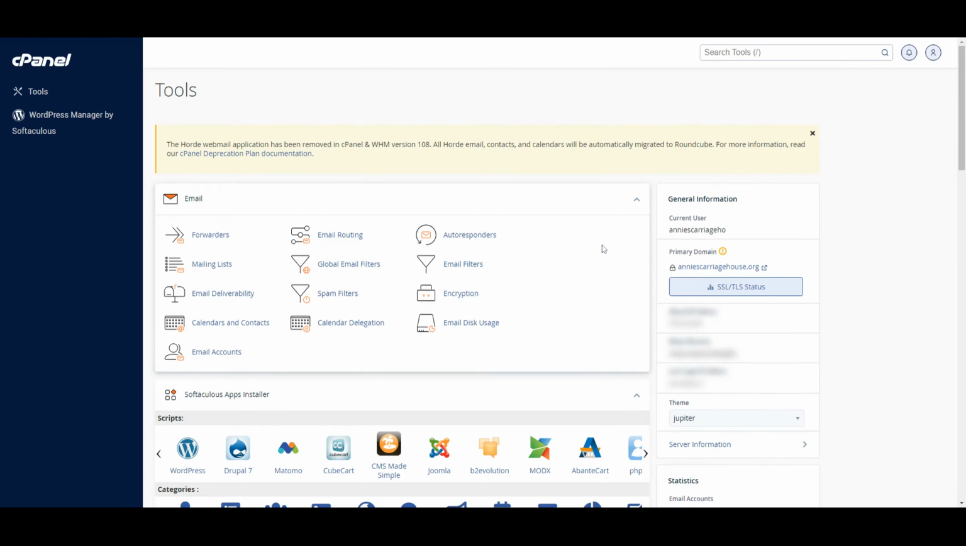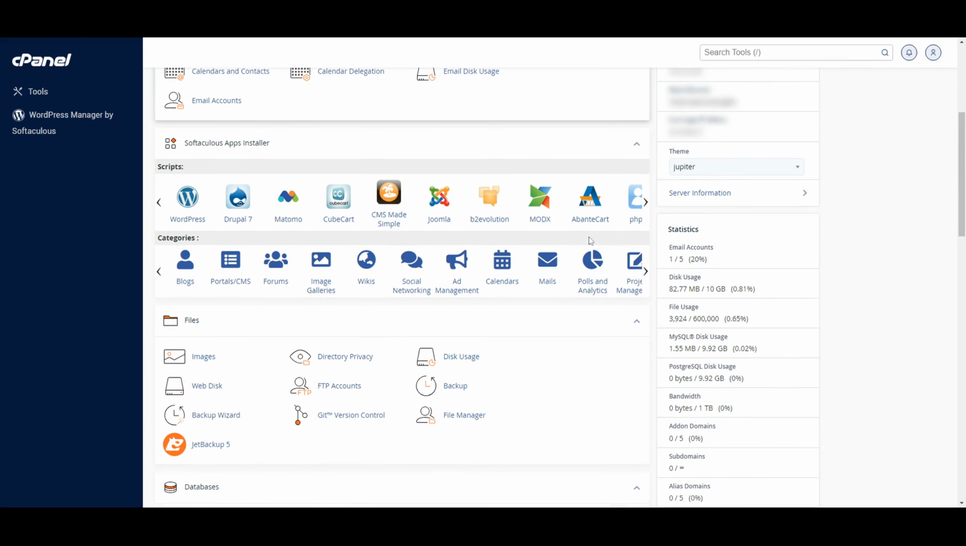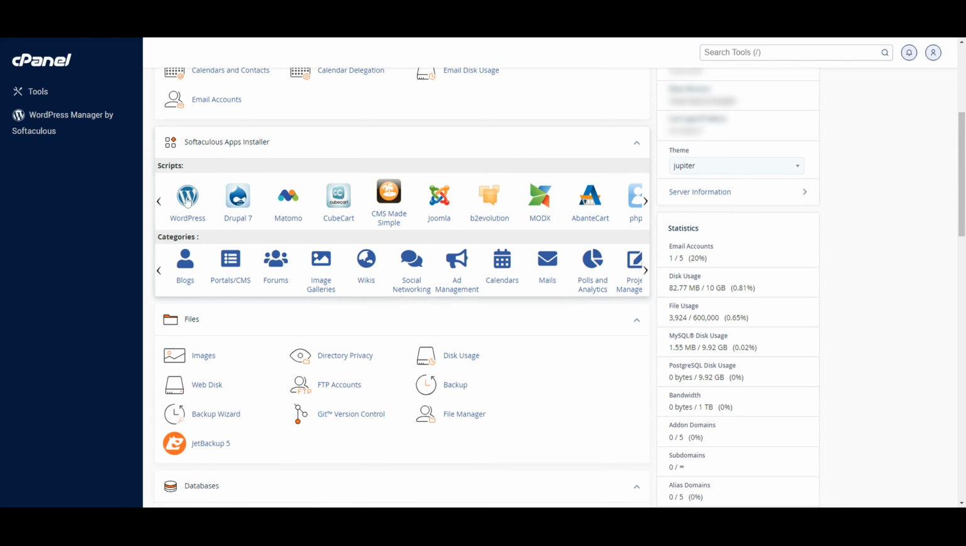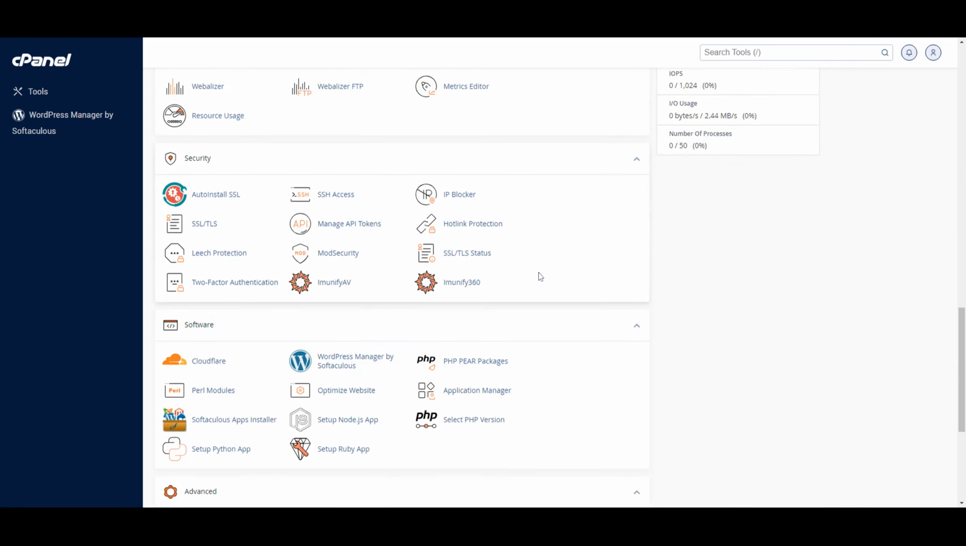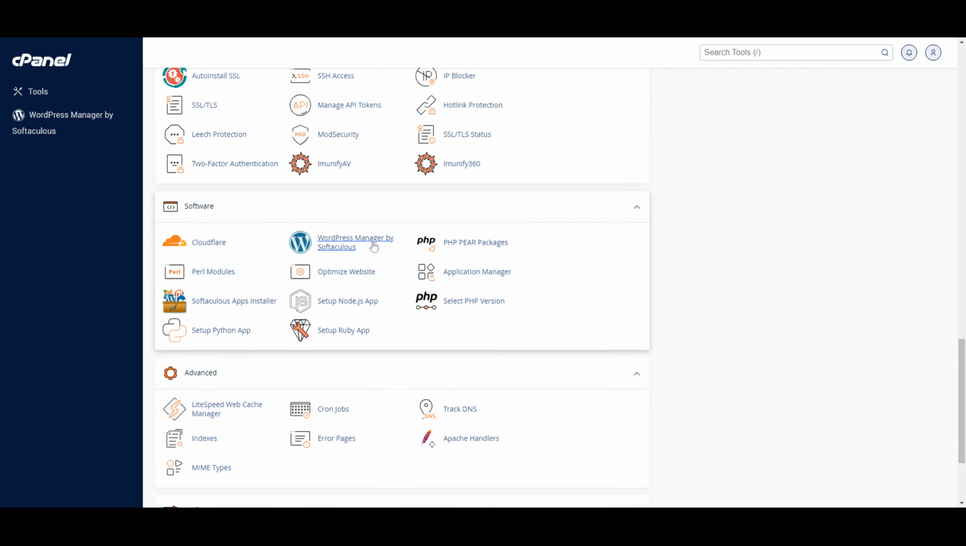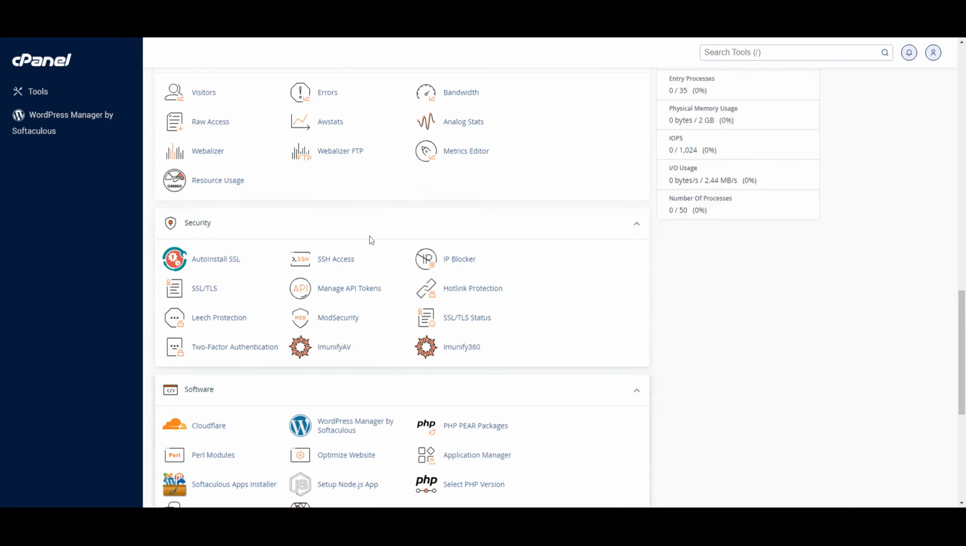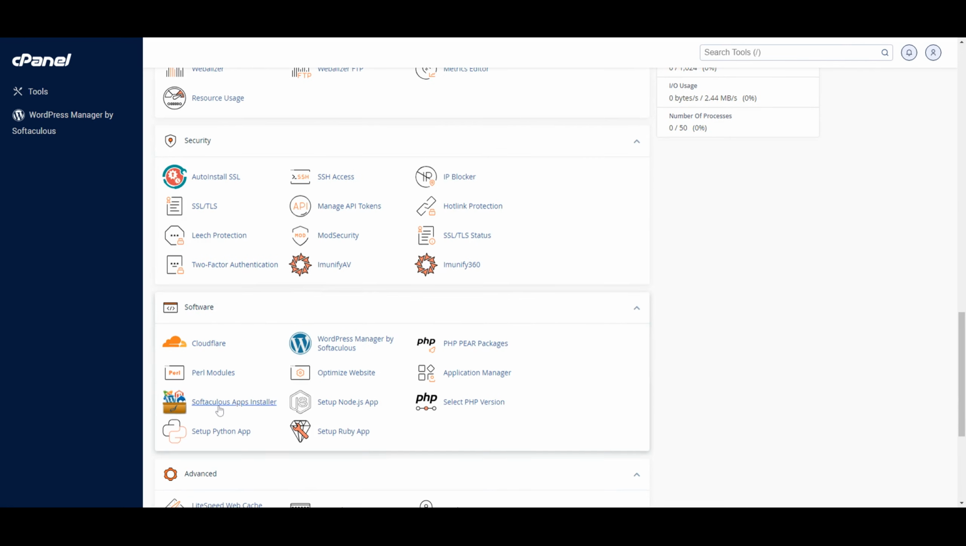Okay, so once you're in your cPanel, you'll see a list of tools. You can scroll down. You can install WordPress using this script, WordPress, or you can use WordPress Manager by Softaculous, or you can do Softaculous Apps Installer. So we're just going to go ahead and click here, WordPress Manager by Softaculous.